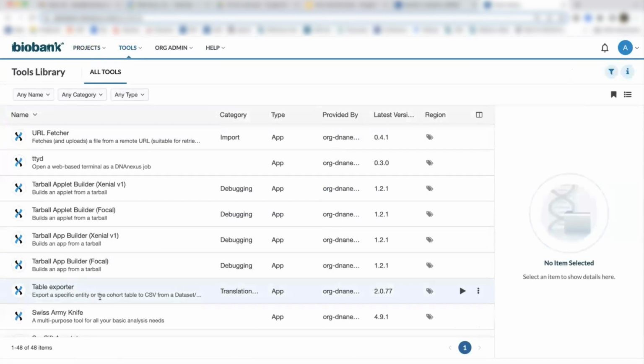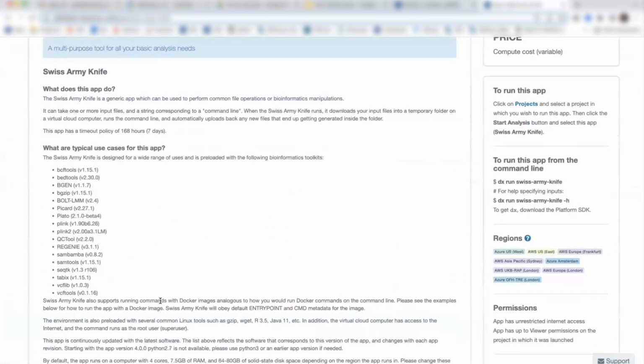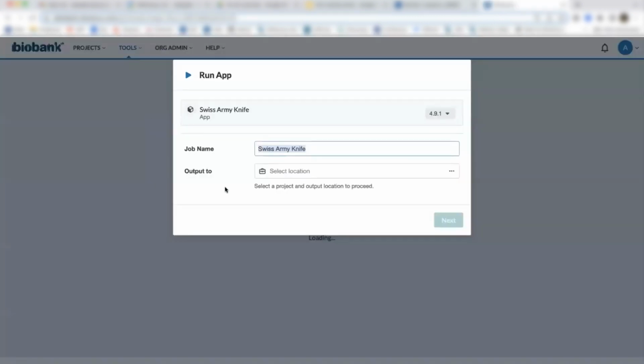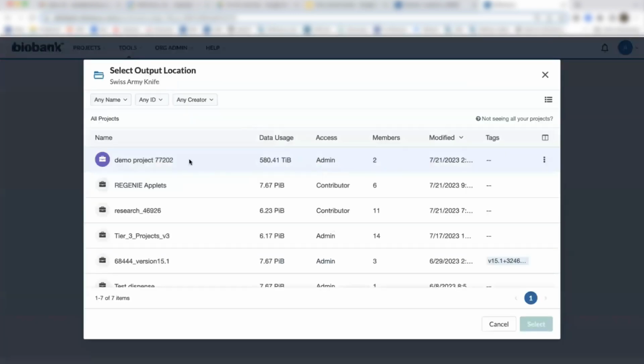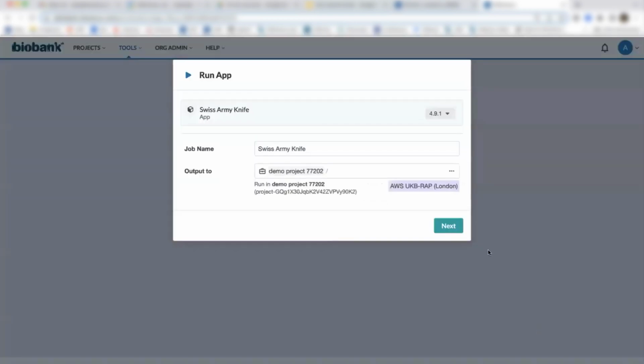Next, let's look at another commonly used tool called Swiss Army Knife. The name Swiss Army Knife comes from the fact that it contains a collection of many handy genomics tools, and ones that you're probably familiar with, including SAM tools and VCF tools. To run this tool, we'll click the Run button here. This will then open a pop-up window where we will specify the output directory where we want to write our results to. So here we'll select the root directory of our project and then click Next.